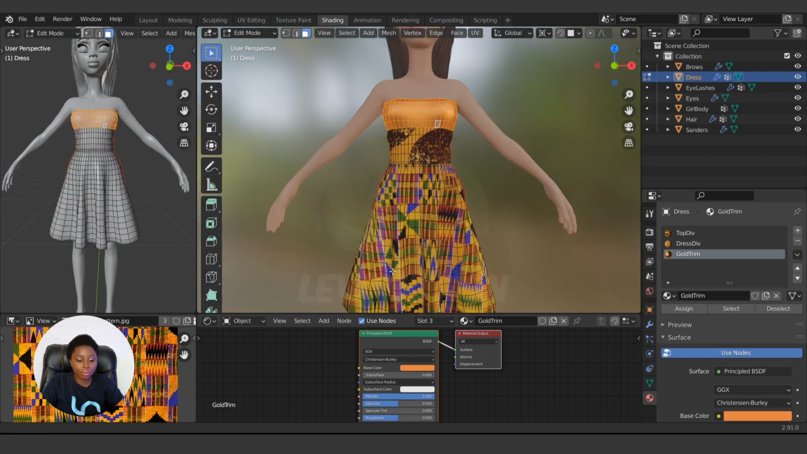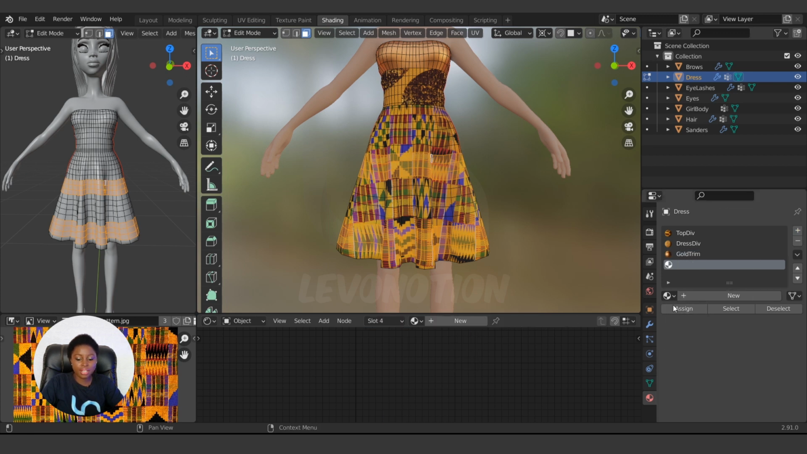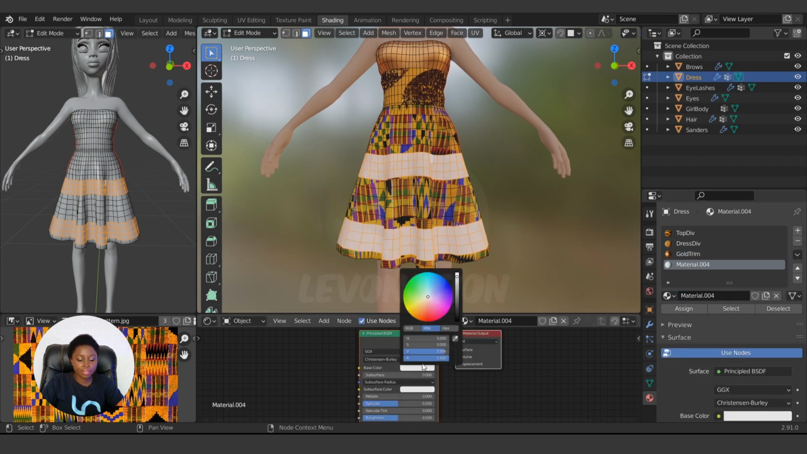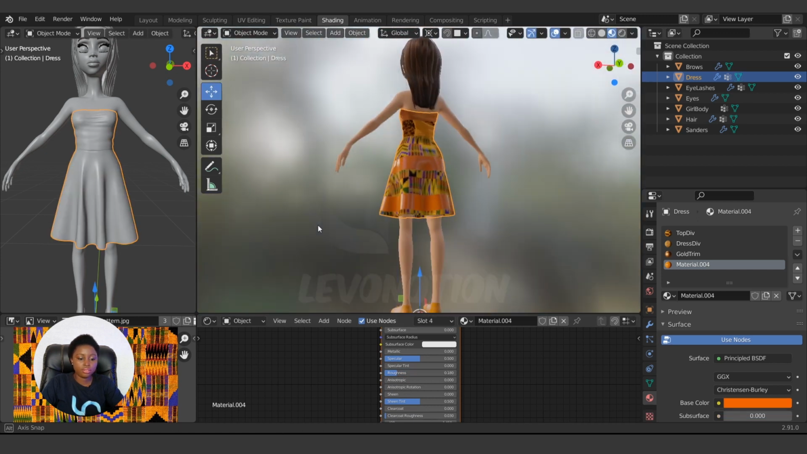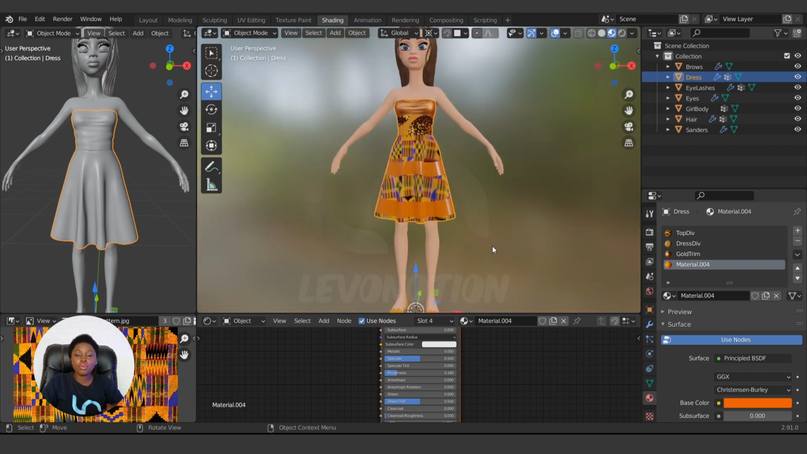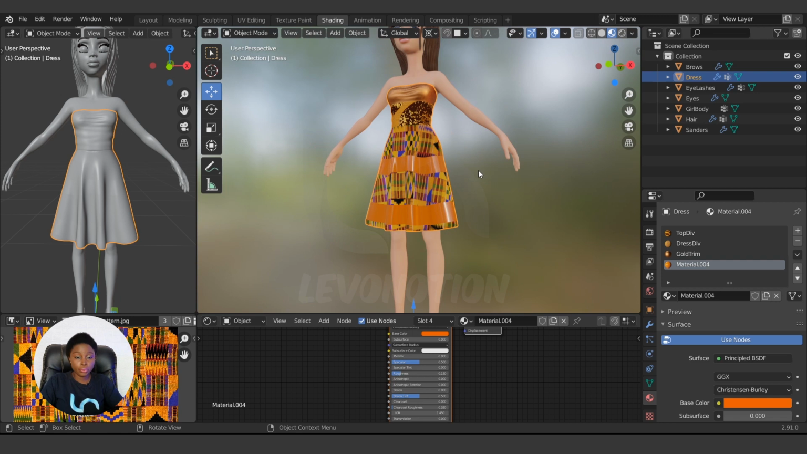So I can decide to add more. So I can go to the lower part of the dress. Maybe I select this part. Create a new material. Assign. Make this. So you can just keep going and adding as many materials as you want.